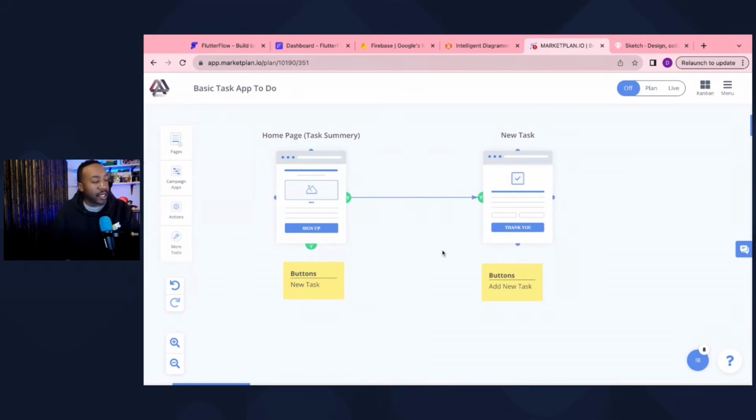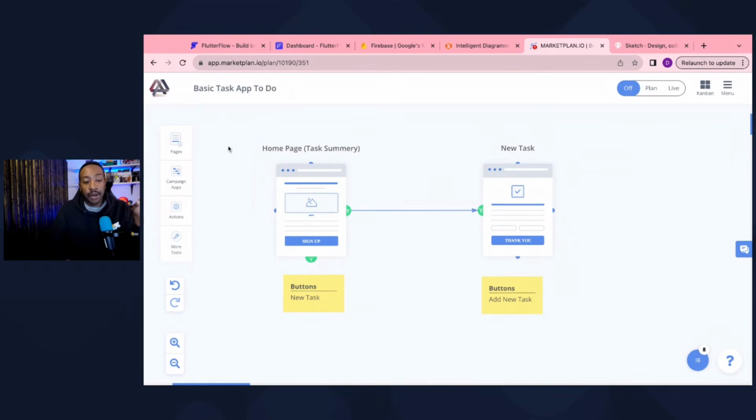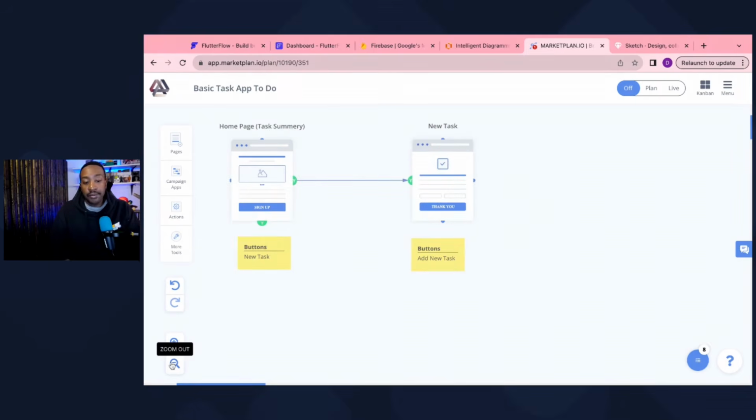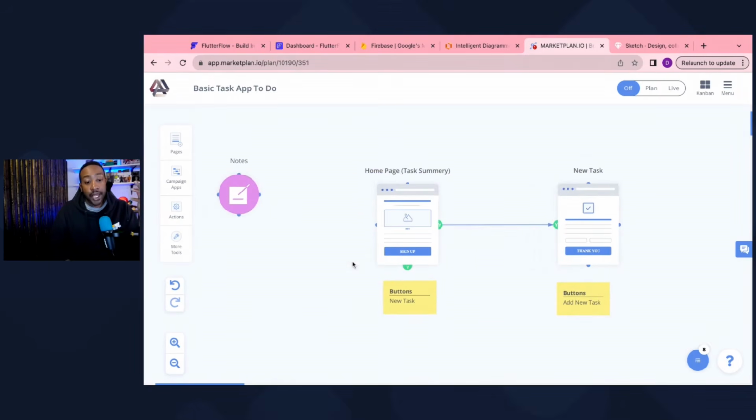So I have everything written down. I have the homepage. I need a new task. So I need a minimum of 2 pages. And that's what I need. Okay. So that's what I'm going to create.